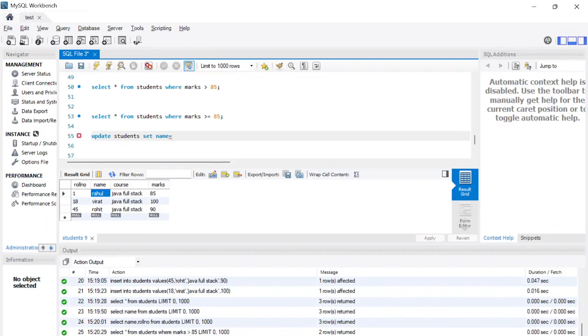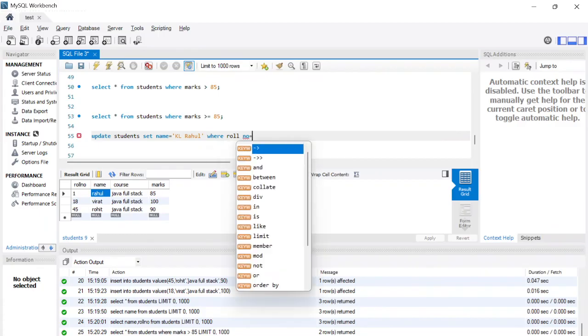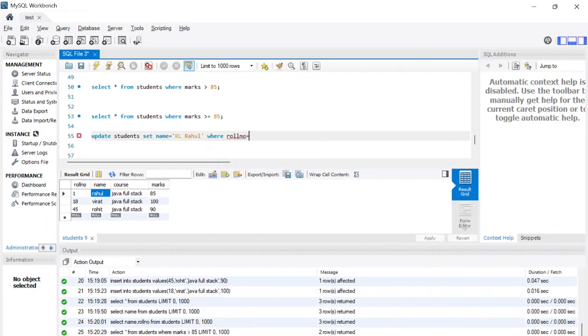Name equals to KL Rahul is something which I want to set. Fine. And then if I do only this, then every name will be KL Rahul itself. So I don't want to do that. If I want to change the name of only that student whose roll number is 1, I can simply go for where roll number equals to, okay, where roll number equals to what? Roll number equals to 1.